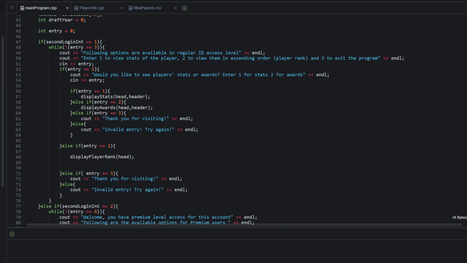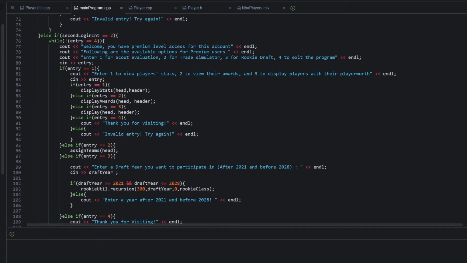That is our main menu and our regular menu. These are very basic features. We saved the best features for our premium menu for the premium level access users. So once we're done with the regular menu, we can see if they logged in with the premium level access.